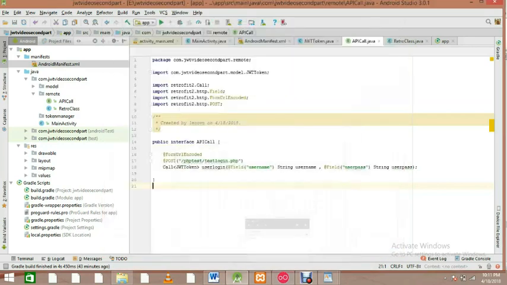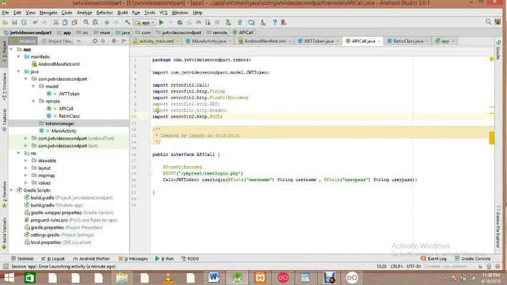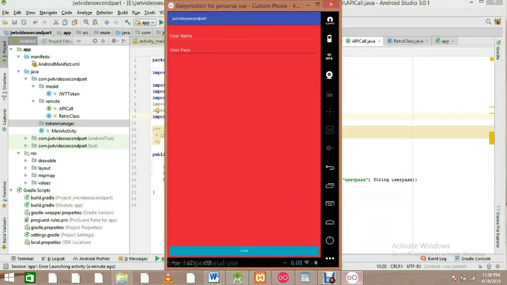Genymotion and just wait for that. Okay, so let's see what happened in it. We give the name Vishal and Vishal. So you can see the result with your JWT token.